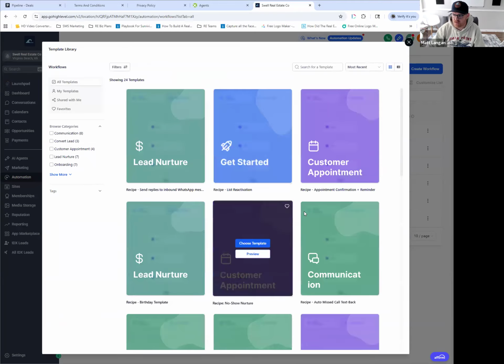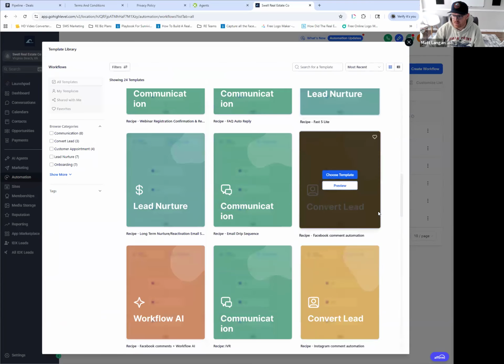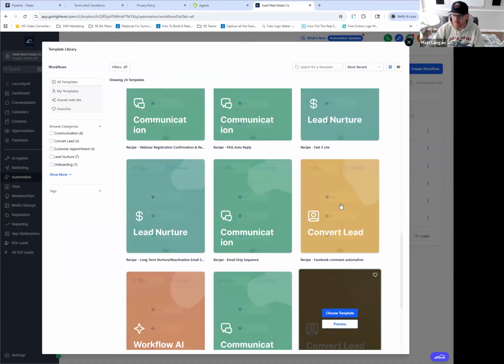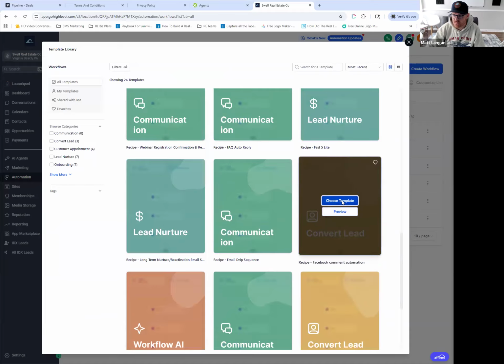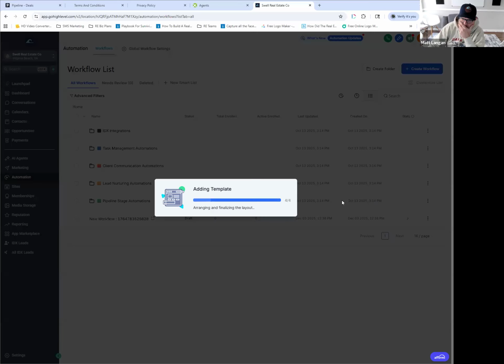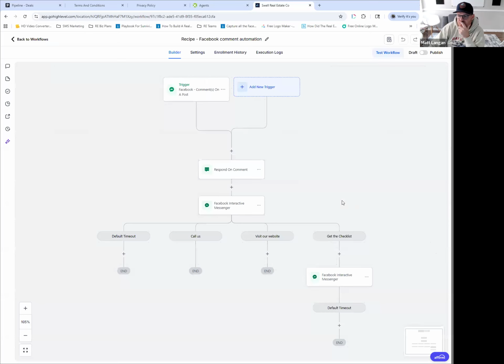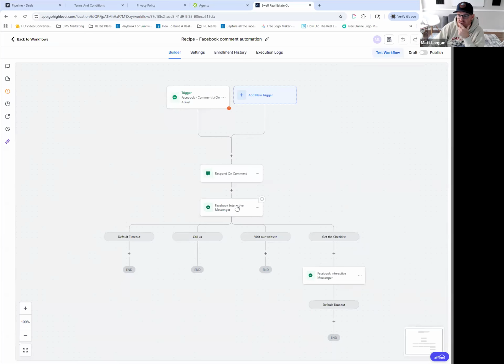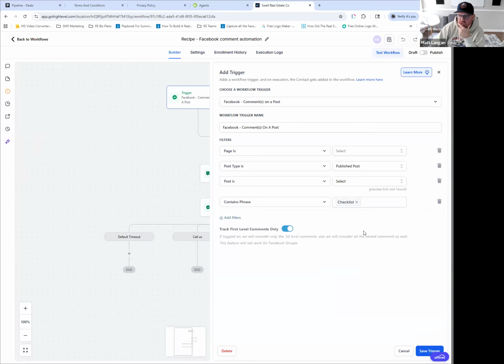All right, so actually, if we look at this, create workflow template, I'm going to do the Facebook comment automation. I'm going to click choose template, and that's going to build this out for us. And so we can actually see what's going on here. Okay, so there's the Facebook comment on post. We'll see what it's doing. So in this case, they're saying contain, so they're probably saying reply with the word checklist. So contains phrase checklist.